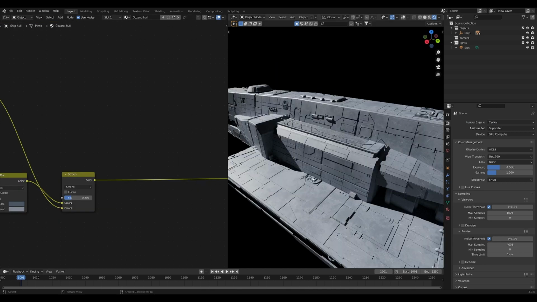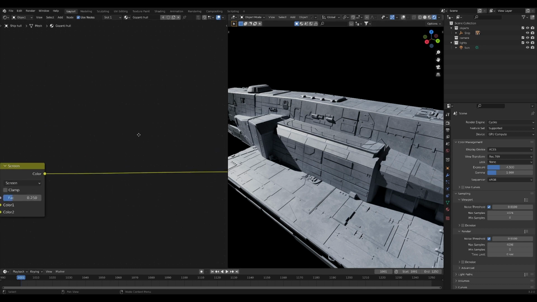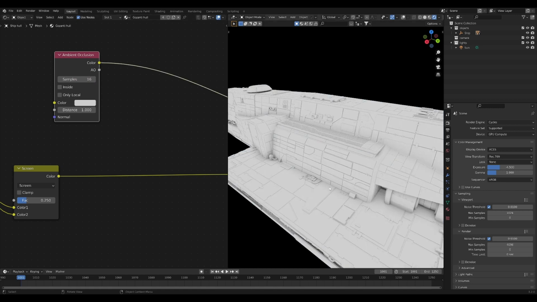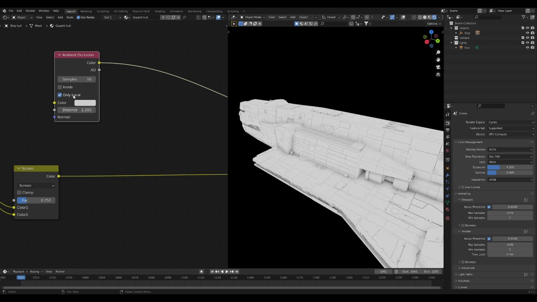Now, the next element that I want to add is some dirt in some of the crevices in between these panels and in these big corners here. The way that we do that is using ambient occlusion. So I'll hit Shift-A and I'll just search, and ambient occlusion is actually right at the top. So if we preview this, we can see that it's adding in darkness where all of these crevices are. If we click only local, what this is going to do is make sure that objects only cast ambient occlusion onto themselves.